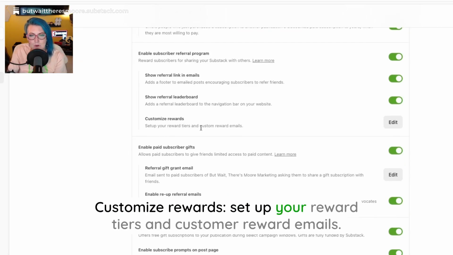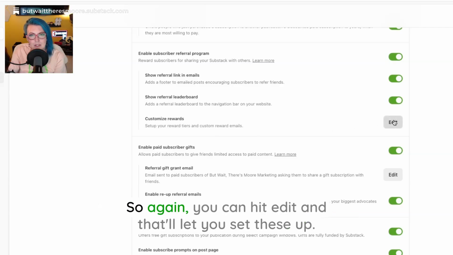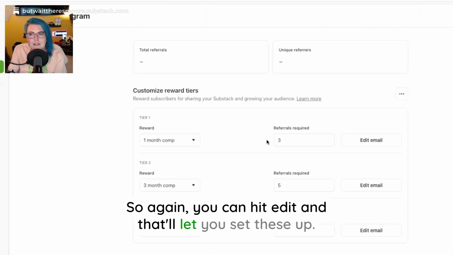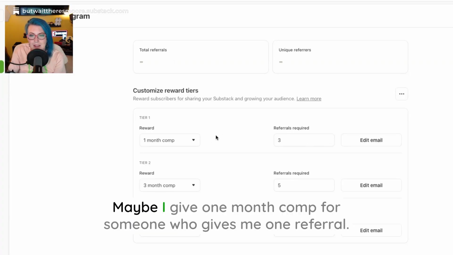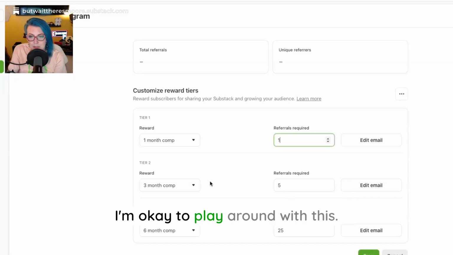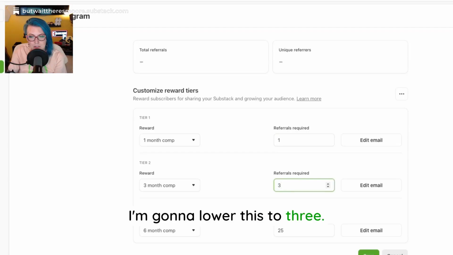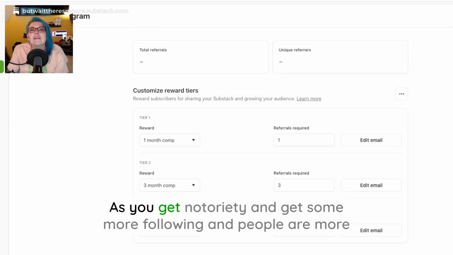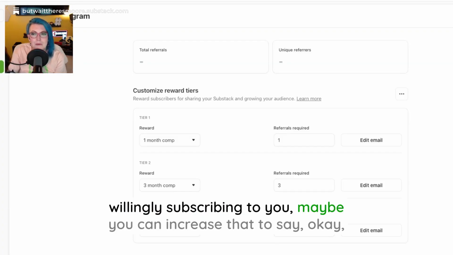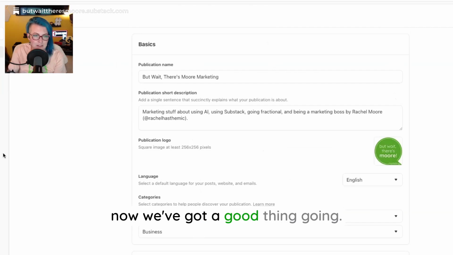Customize rewards. Set up your reward tiers and custom reward emails. So again, you can hit edit and that'll let you set these up. If you see you're not getting any referrals, maybe I need to decrease this. Maybe I give 1 month comp for someone who gives me 1 referral. I'm okay to play around with this. I'm going to lower this to 3, and I'm going to lower this all the way down to 10. As you get notoriety and get some more following and people are more willingly subscribing to you, maybe you can increase that to say, okay, now we've got a good thing going.